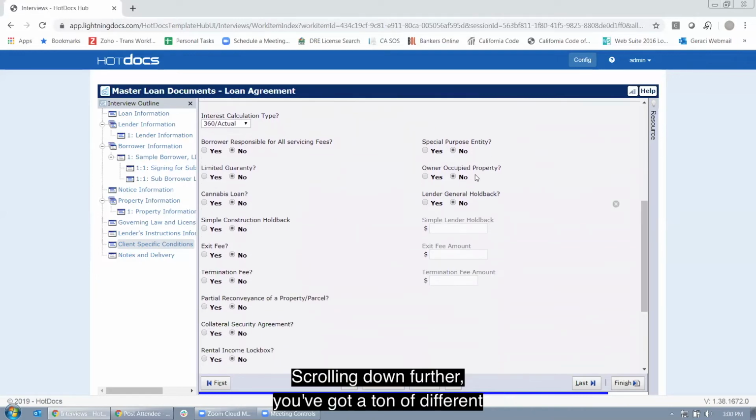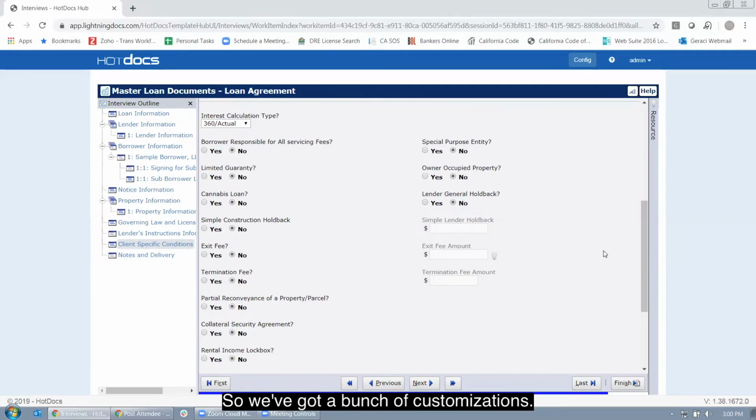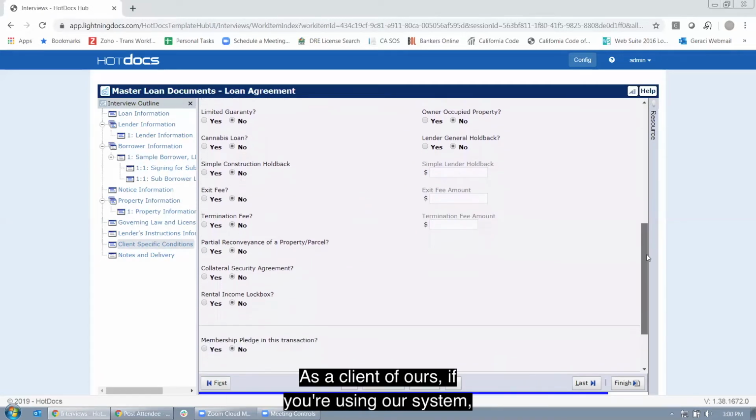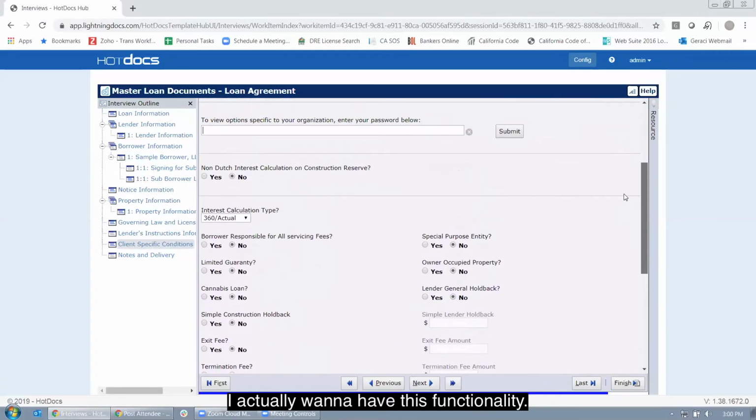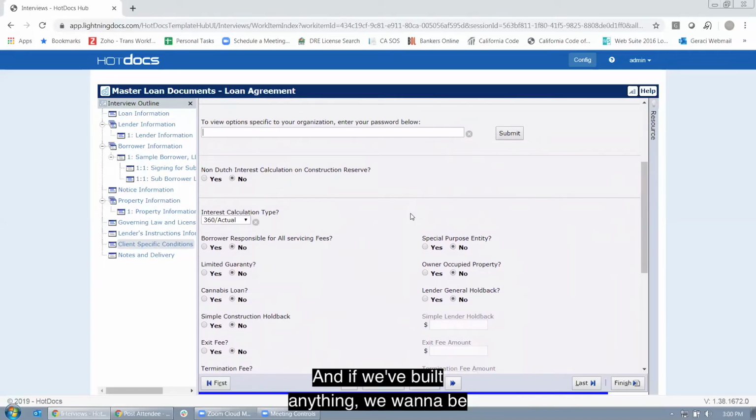Scrolling down further, you've got a ton of different special things to do. You know, is your borrower a special purpose entity? Is it owner-occupied property? Is it a cannabis-related property? So we've got a bunch of customizations. As a client of ours, if you're using our system, you may come down and say, you know what? I actually want to have this functionality. And if we've built anything, we want to be 100% customer-centric and customer-focused. And so we're happy to give you additional features at no additional charge. We just wanted to make sure we simplified the process because this tends to be items that a lot of our clients don't use all the time. And so we didn't want to clutter the interview interface.